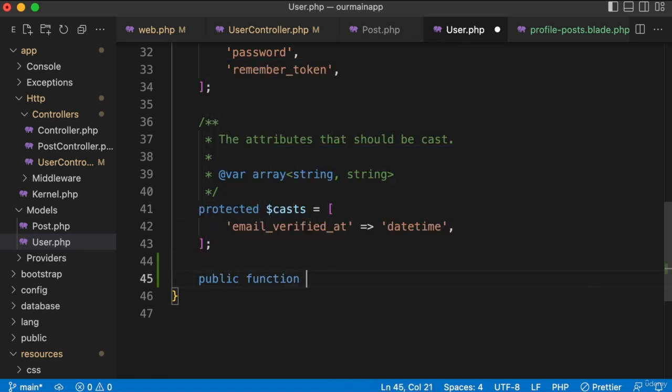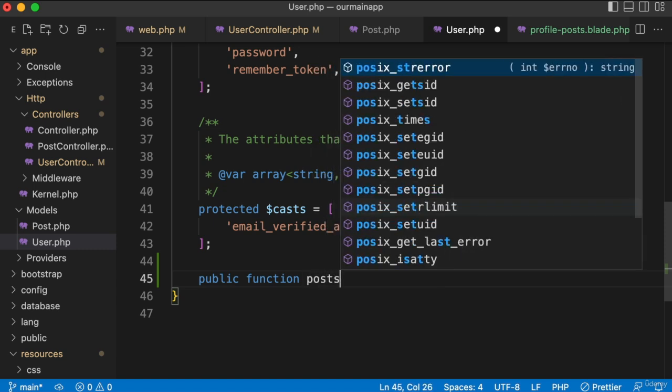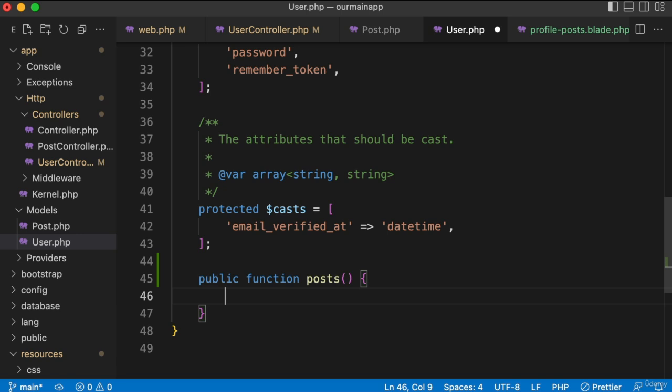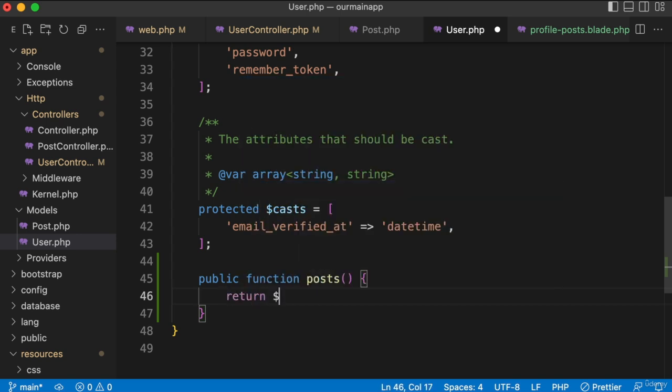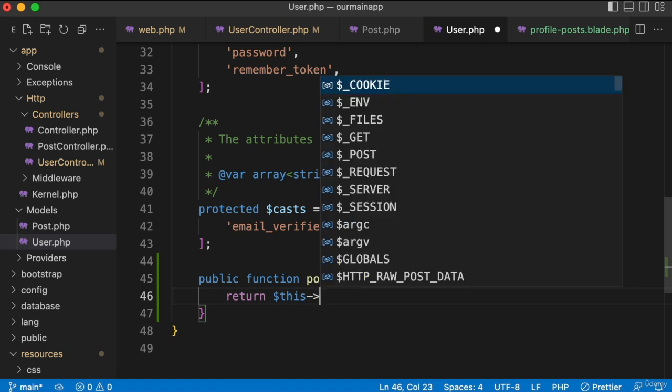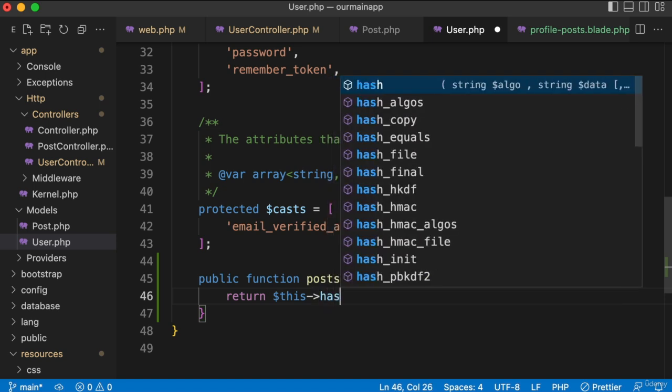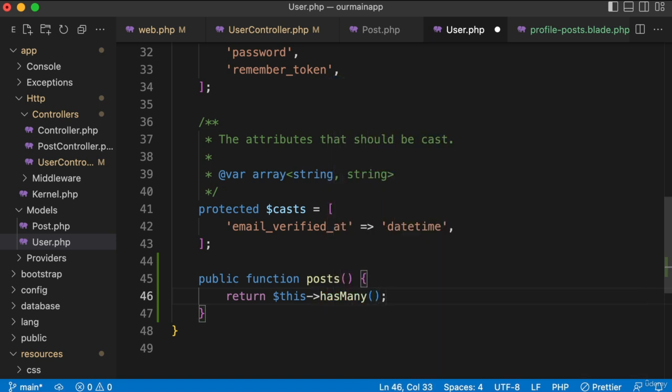public function, and you could name it anything. There's nothing special about this name, but let's name it posts, parentheses, curly brackets. And now we're just going to say that a user, that's the model we're in, a user has many posts. So we're just spelling out the relationship so Laravel knows what to look for in the database. So we're just going to return, and then $this to represent this class. Look inside it, call a method of hasMany, semicolon.